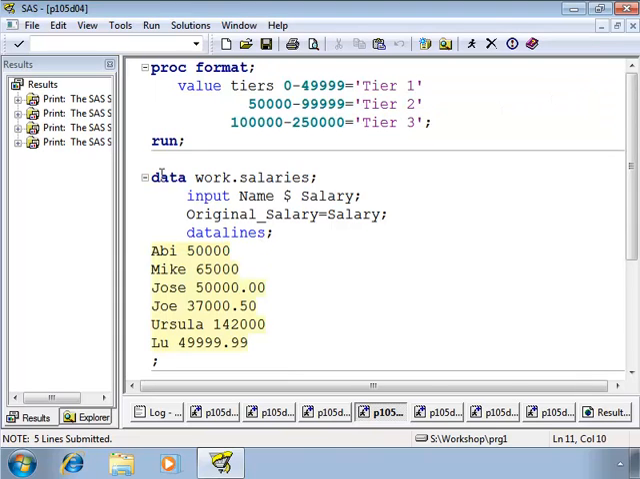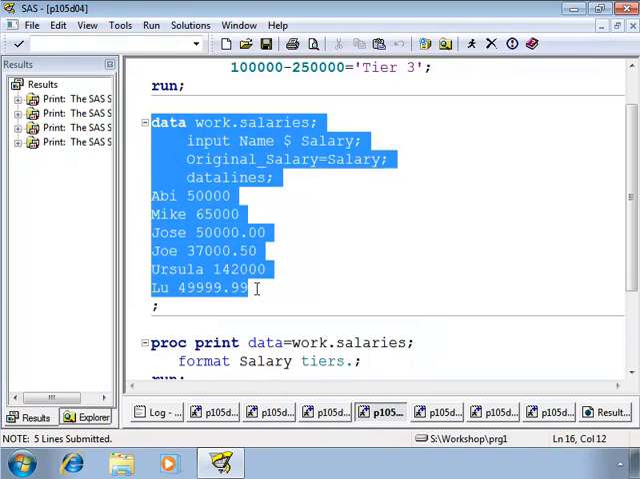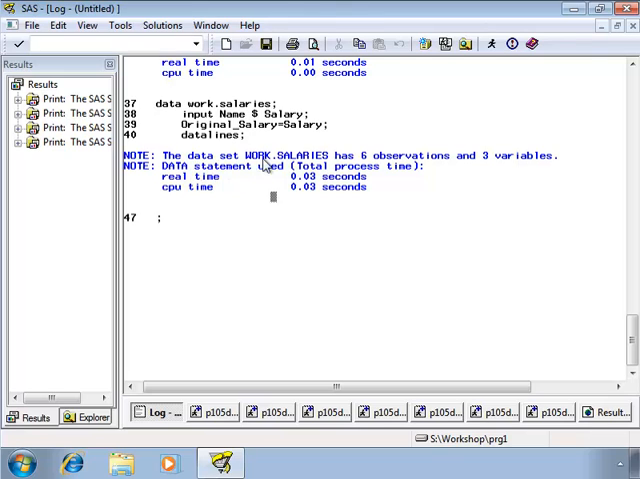And then here we have actually created a data set. We will not talk about it here. In later courses, this section is covered, so there we will be talking about it. Let's go ahead and create this data set and check the log, because we are not printing it yet. Okay. Dataset WORK.SALARIES has 6 observations and 3 variables. So a dataset has been created.